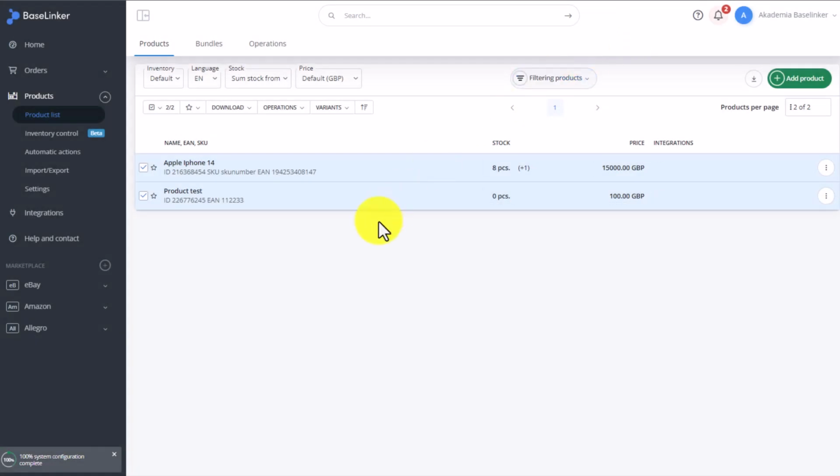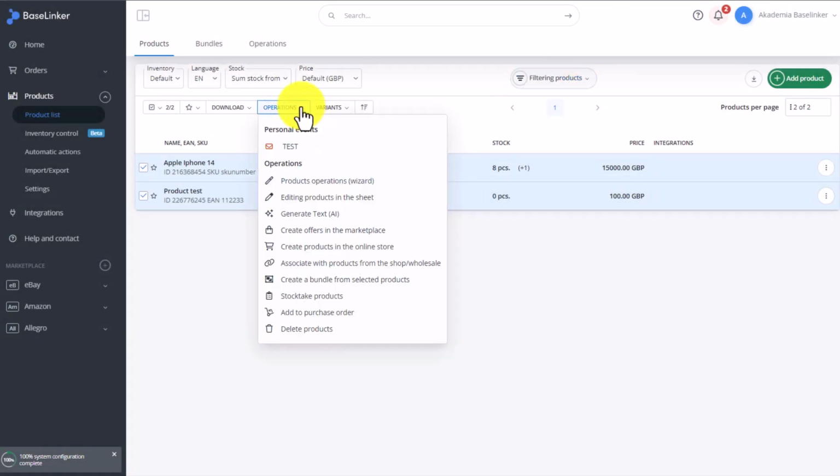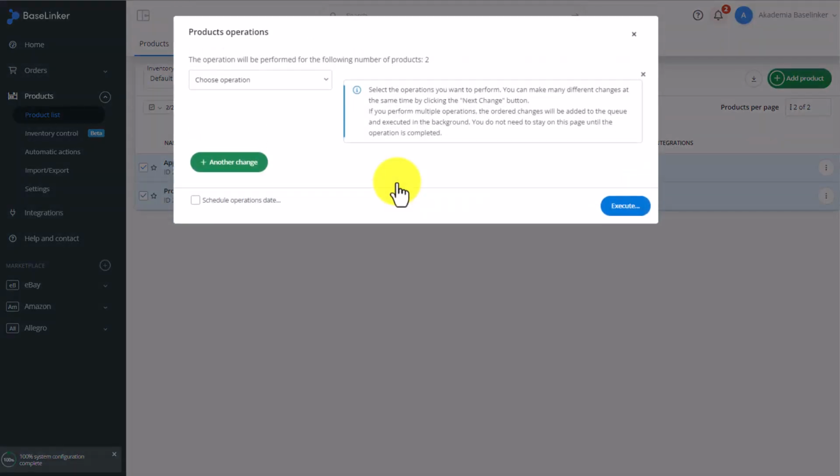We also have an option to create a product in an online store, associate it with a product in a shop or at a wholesaler, create a bundle from selected products, add products to a stock take, add them to a purchase order, or delete them. The first option, the Wizard, allows us to make many changes at the same time. After choosing Products Operations Wizard, we can select what we'd like to change.